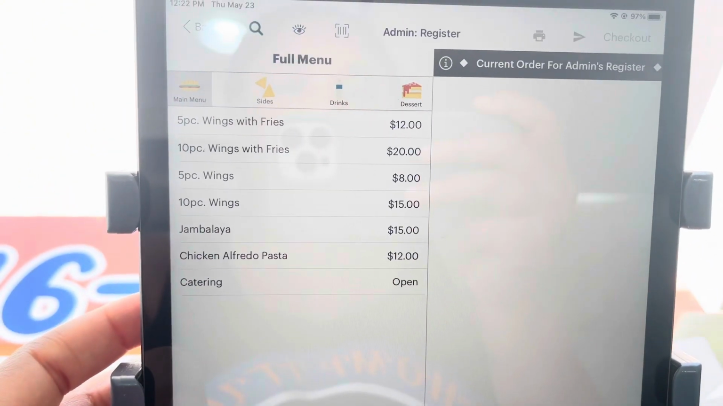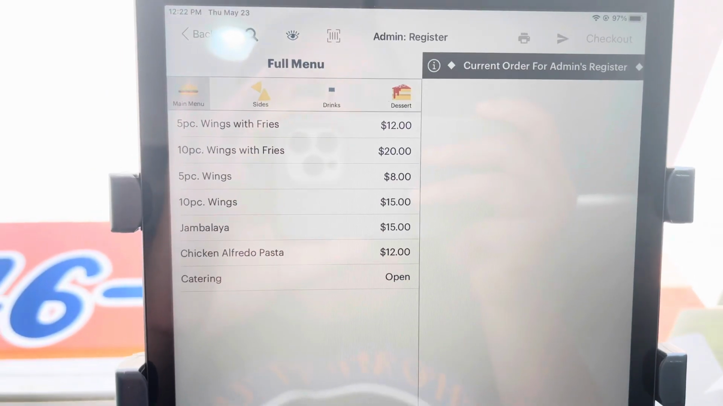So yeah, guys, that is just a quick review of how I run my Touch Bistro POS system.